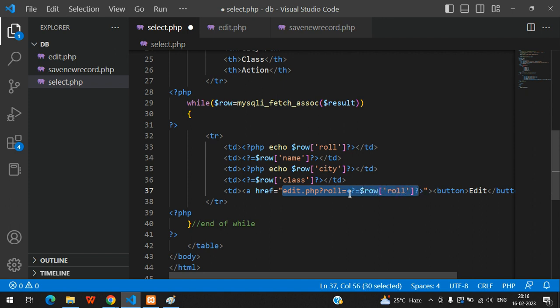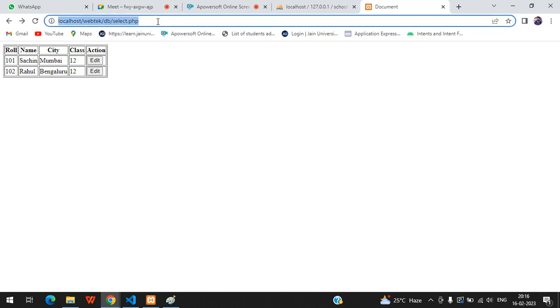You remember? Means this one will form the query. This is the URL, and along with the URL, we are passing one name value pair. See what will happen. Refresh it. See here, just look into this URL, this section.